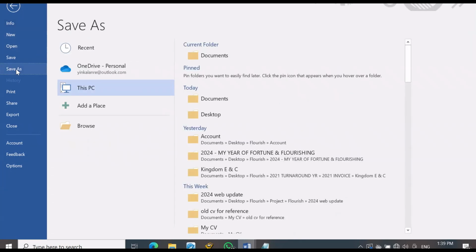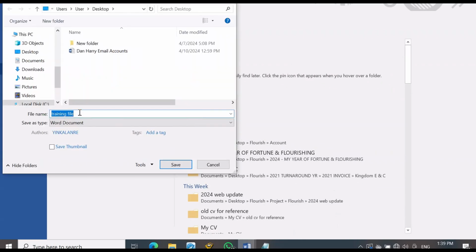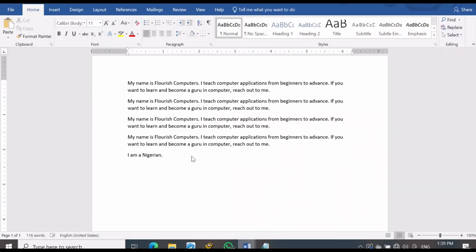So I click on save as and then I select the desktop. Okay. And then if I want to maintain the name or retain the name, that is up to me. I can do save file name. I change it from training file to training file version 2. Okay. And I click on save. So this is another way of using save as. In this way now, I have duplicated the document on my system.